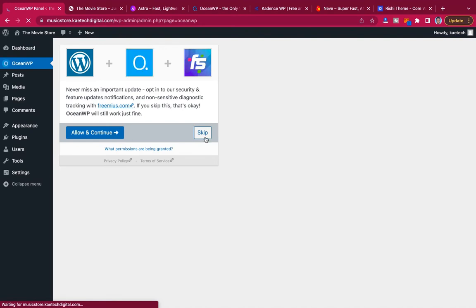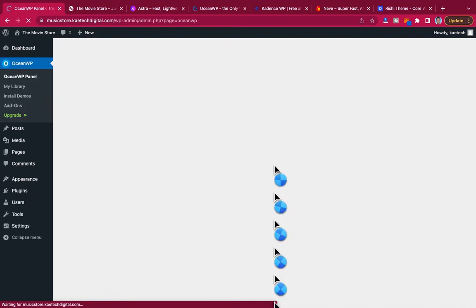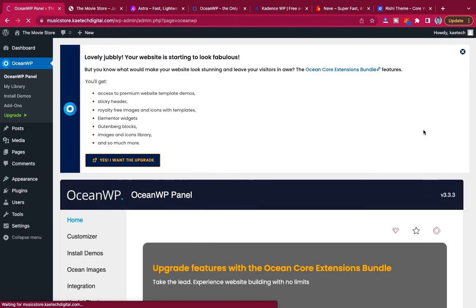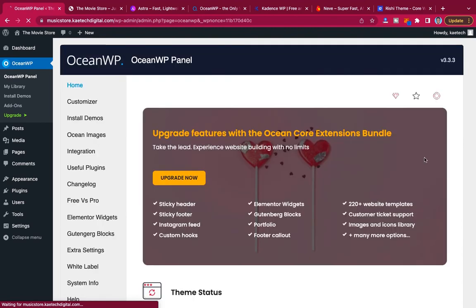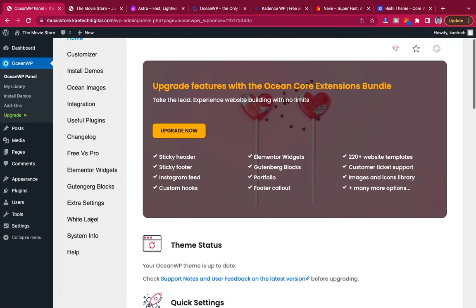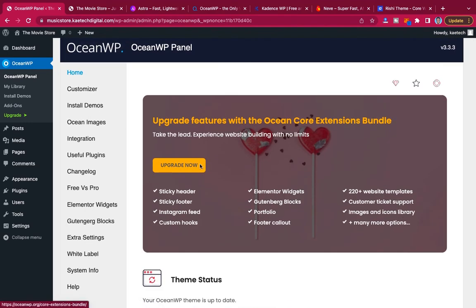And then I'm going to just click on skip, to skip this thing, and then we have it. There you have it. Okay, so now this is the OceanWP panel. You're brought to the panel, and then you have all the settings over here. You can decide to upgrade, but we are not talking about the upgrade. We're talking about the free thing.